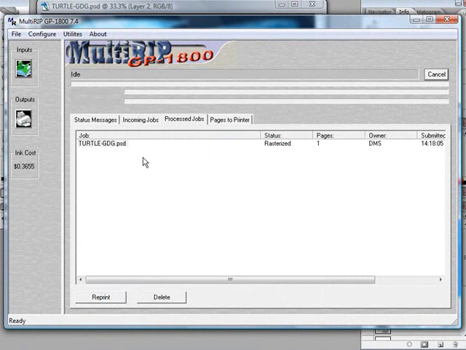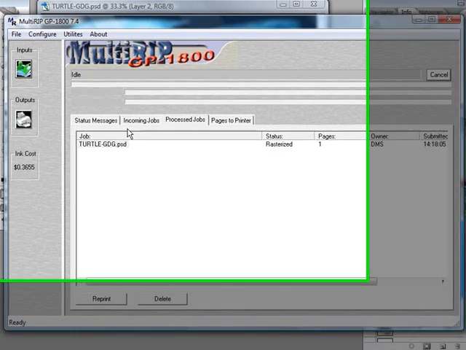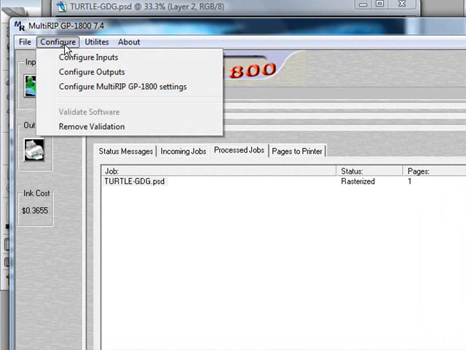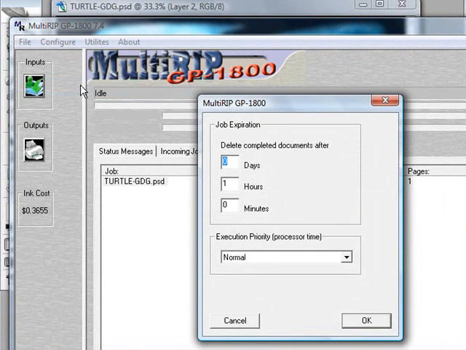Where the settings reside for how long a postscript file will stay in your RIP is up at the top underneath Configure, and then Configure MultiRIP Settings. Here you'll see where you can set it for the number of days, hours, and minutes that a job is saved. Now I will provide you a warning.